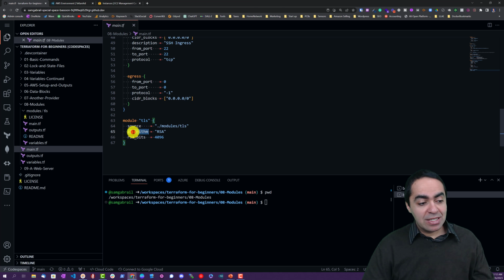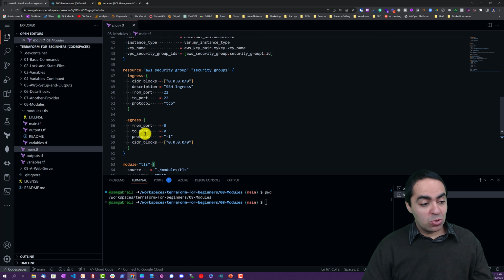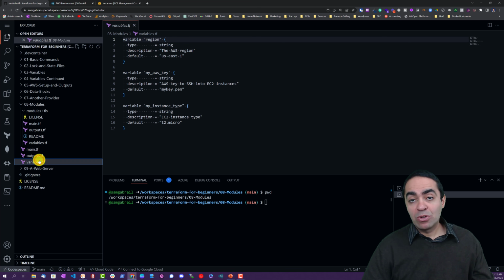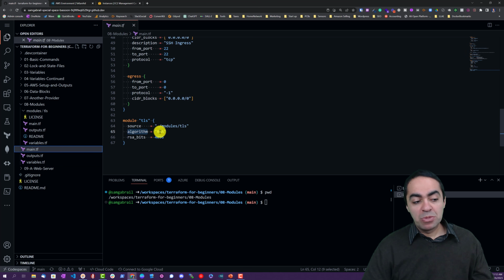In here, we're passing some variables into the module. So the algorithm is RSA, and the RSA bits is 4096. So that goes into the module, these variables. And these variables can also be defined at the variables level of the root module. So we can pass a variable from here. All you do is just say algorithm equals var.algorithm, for example, and that will take the variable from the root module and pass it down to the child module.